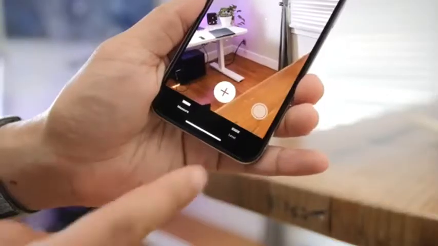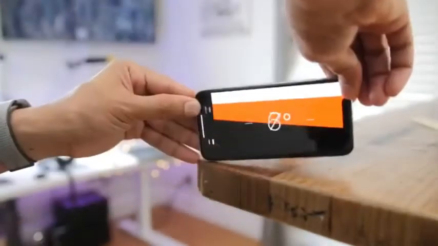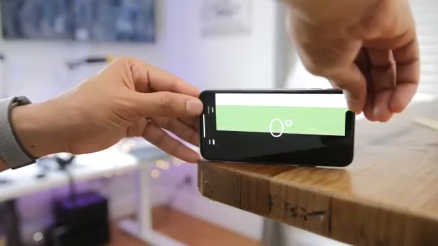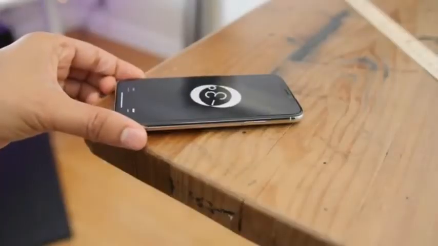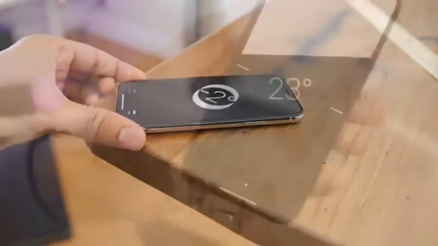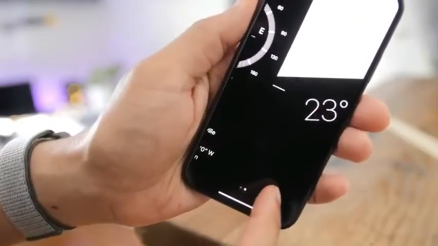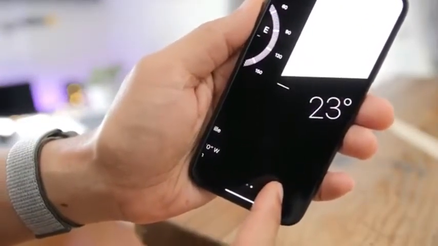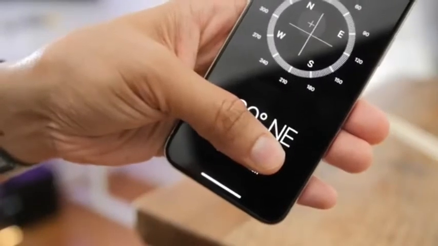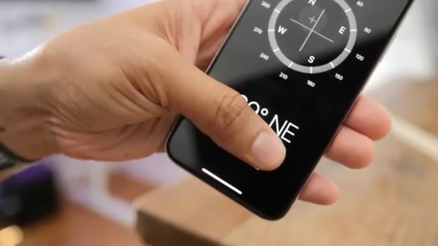Now, in the bottom right-hand corner of the Measure app, you'll notice a level tool, and this is the same tool that used to be found in the Compass app, but that has been removed and migrated over. See that level tool in the Compass app here on iOS 11? That has been removed from the Compass and placed in the Measure app.